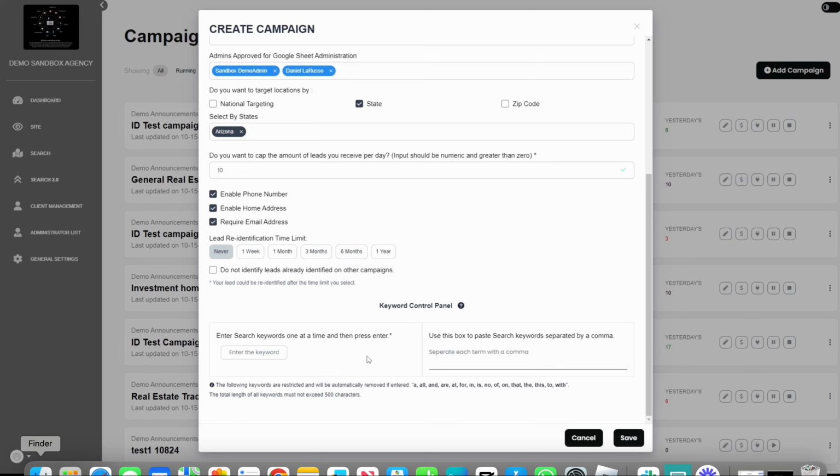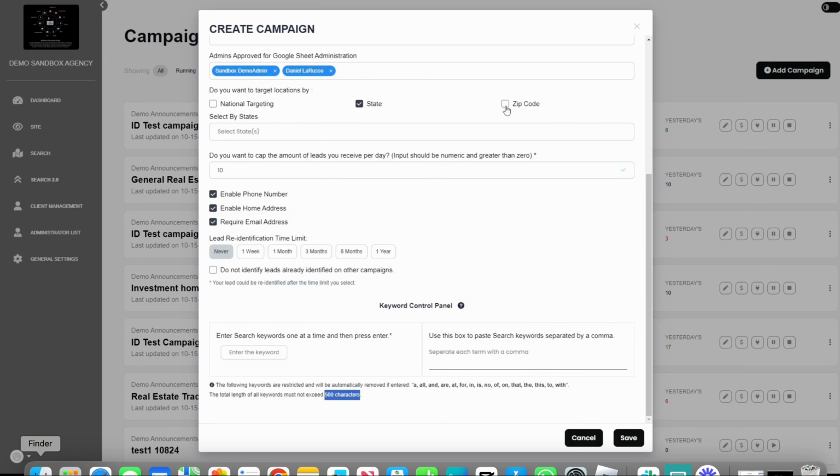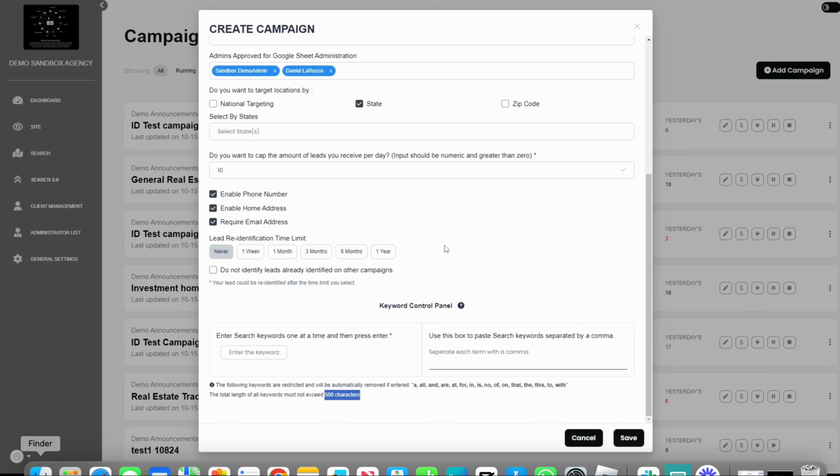Now the keyword panel, the keyword control panel. You can enter in up to 500 characters worth of keywords. Also, I want to mention, if you choose state, you can do up to 5 states. If you choose zip codes, you can do up to 50 zip codes. The limits are put in place just so our servers don't catch on fire. We are processing terabytes of data every day to monitor the online behavior, sort that by state and or zip code, identify that behavior and correlate it with the individual user, and then augment and clean the data.